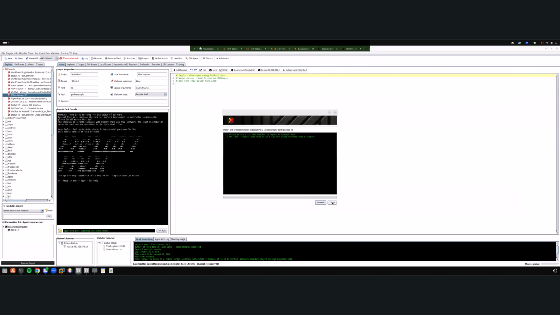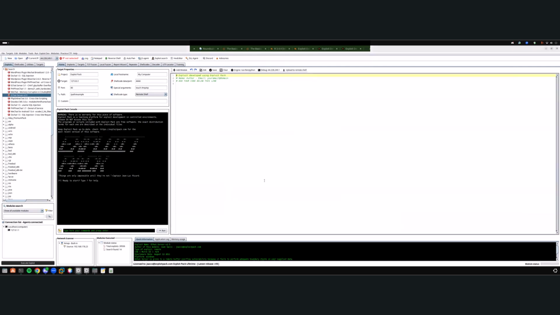And that should be it. It's quite easy to use. Now it will take some time to back up the exploit. Now it's done, but it will take a few minutes.